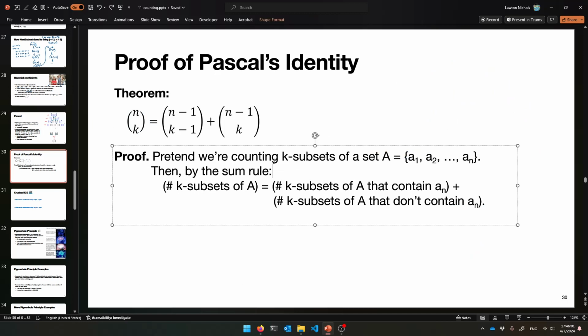What we're going to do is pretend we're counting k subsets of a set A that has n things in it, all right? Because that's what we're doing, right? N choose k. We're counting k subsets of a set called A. So subsets are size k, that's the thing on the bottom, and n is the number of things, the thing on the top. Okay? So, let me show this to you as an example.